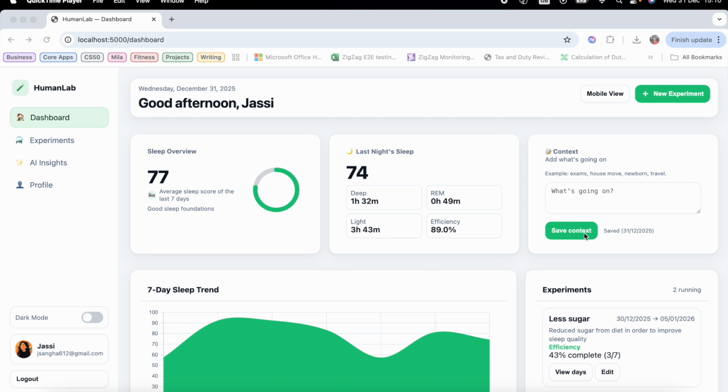Wearables can't see things like the fact you have exams right now, or you're in the middle of a house move or traveling. You can log what's going on in your life, a little bit like a journal. This context will then feed directly into the AI-based insights you receive later down the line. And as an example, I'll add one right now.